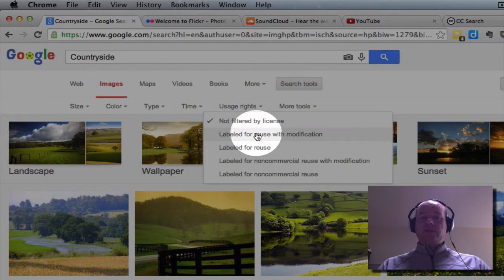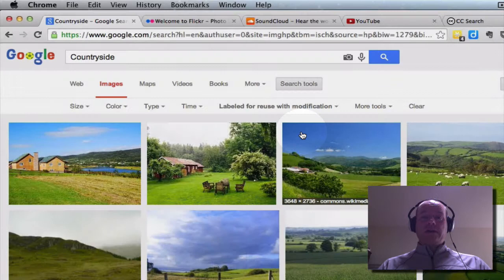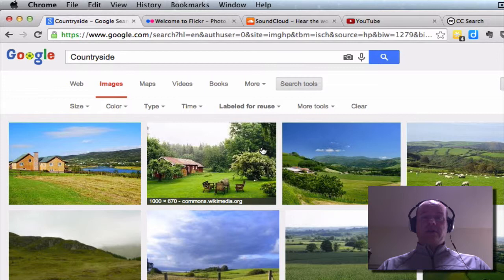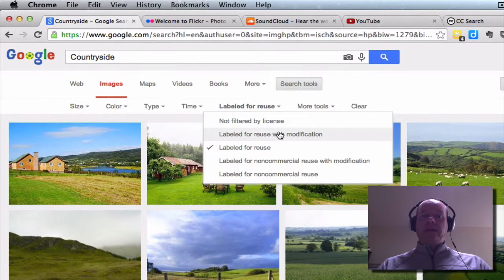And I can then choose Labeled for Reuse with Modification, meaning that I can reuse this in any way I want, including changing it. If I just choose Labeled for Reuse, that means it's okay for me to reuse it, but not to change it necessarily. It may also be licensed for changing, but this does not specifically tell me that. If all I'm going to do is use it, this gives me a broader search and lets me find materials that I can use in whatever project I want, as long as I don't modify them. If I'm going to look at modifying it, then I definitely need to choose the Reuse for Modification.